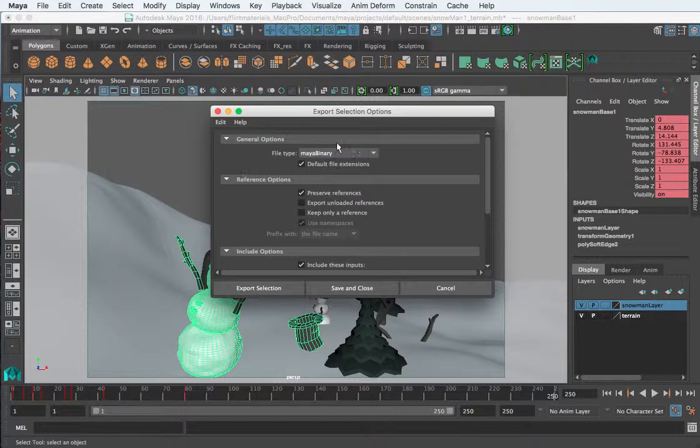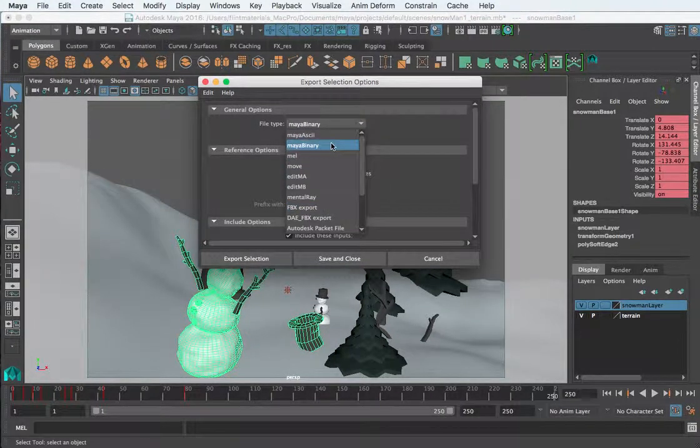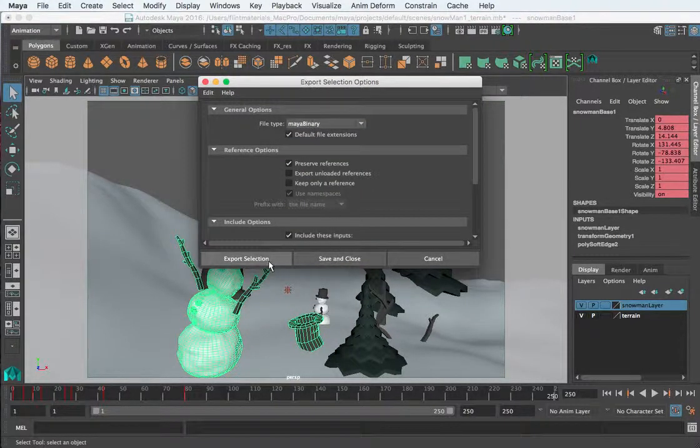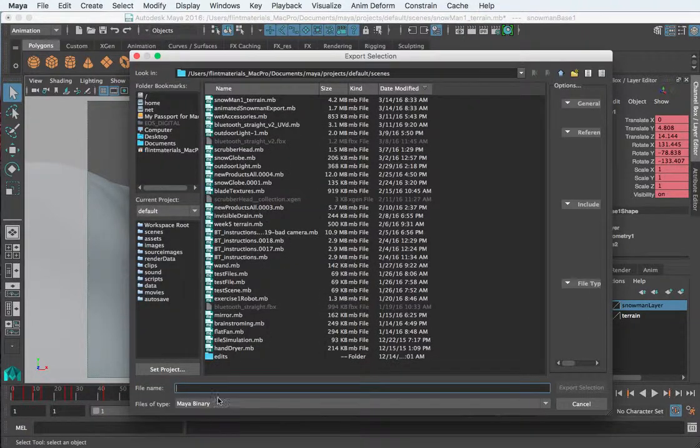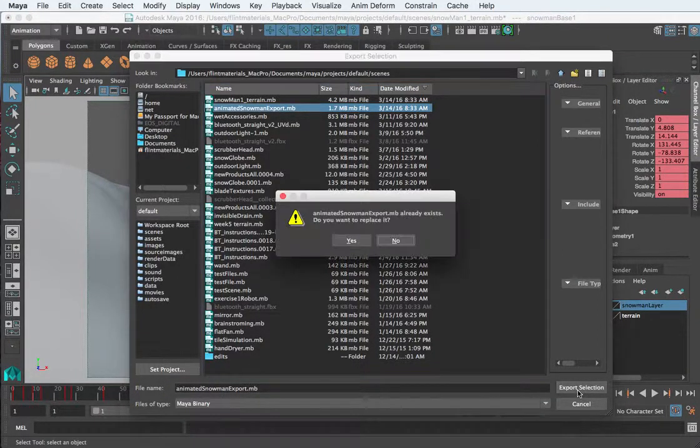Click the option box. I'm going to go with a Maya binary file type. I know that will import with the animation. There are others that will as well, but just to be safe, go with that. I want to export the selection, name the selection. I've already done one before, animated snowman export. I'm just going to overwrite that.